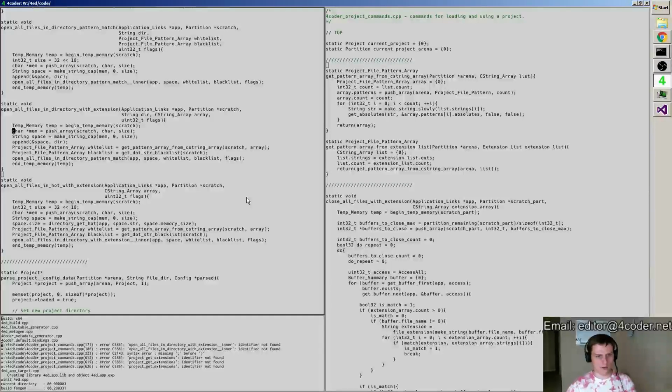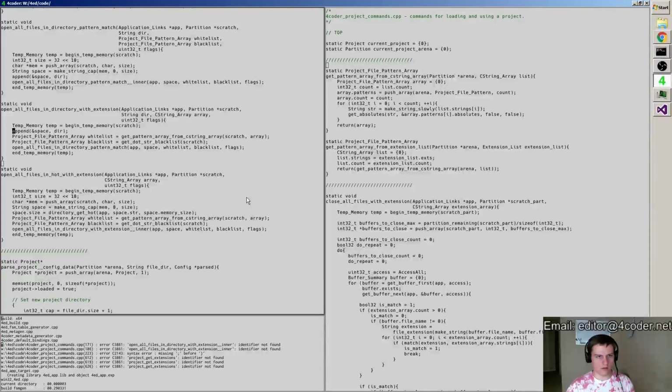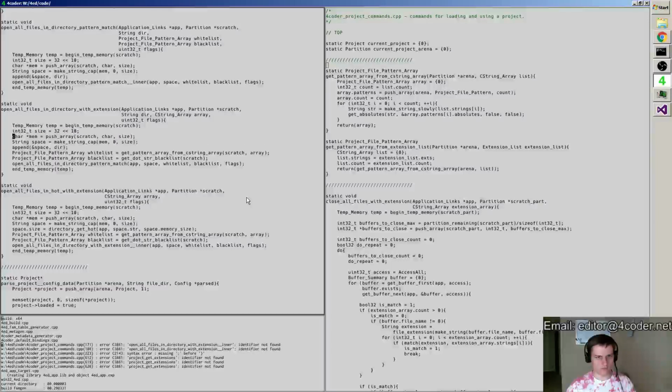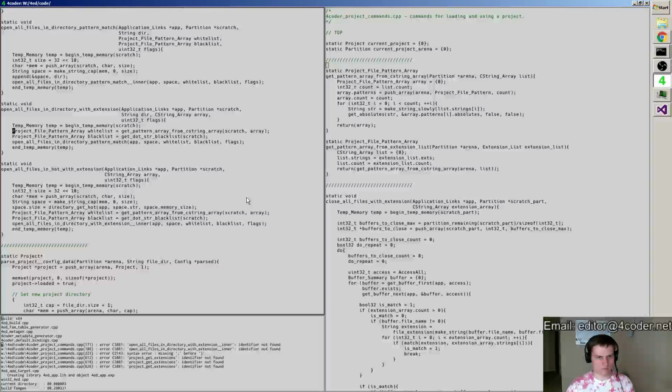Now, it's unclear why I would want to have this code twice. So that won't even go to the inner one. That's going to go to the outer app, scratch, dir, whitelist, blacklist flags. Then this one will do that work, because why should I have two spots where I implement that code? And then this one's different. It's getting the space, so it does need to go to the inner one. And that's a pattern match. And then it goes to inner because it already got the space.